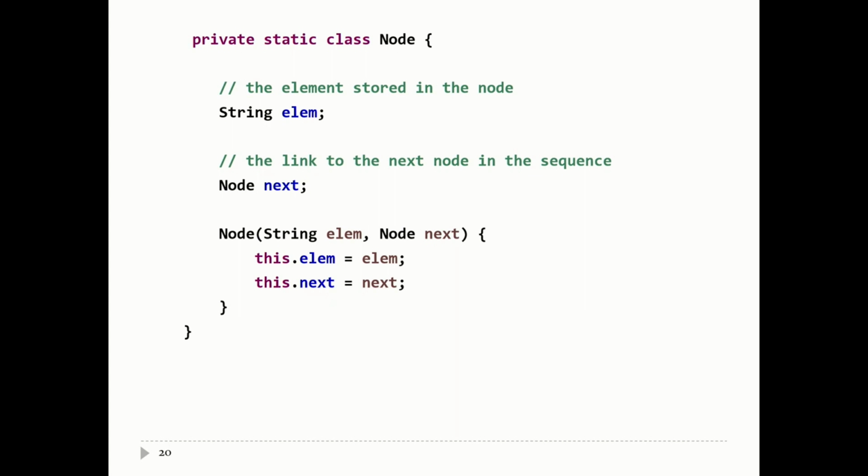OK, now, what about our node? So we need a class to represent nodes. So I'm going to make that a static nested class. So notice here we've got a class node. It's private, but it's also static. I'll explain what a static nested class is in just a second.